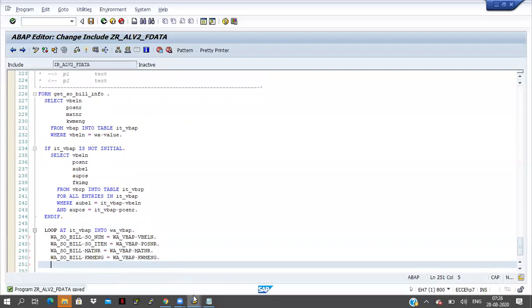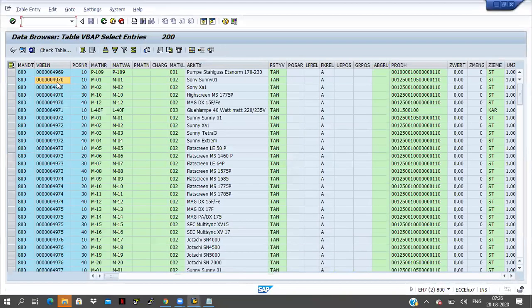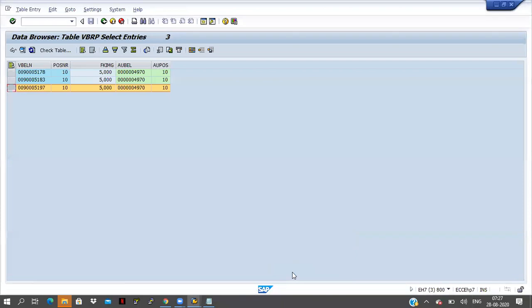Now, for the single sales document number, 4970 is coming here, right? In the input I will take it. So for the single document number 4970 and item number 10, I am getting multiple billings also. Here READ TABLE won't work. If you take READ TABLE, then only the first record it will take, but I want to take 3 records here.